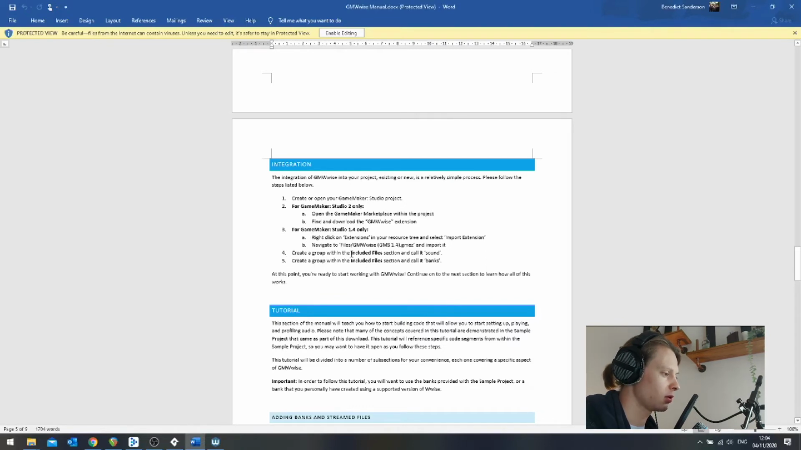Step 4, create a group within the included files section called sound. And then step 5, unfortunately, this threw me off for a while. It makes it look like you want to have banks and sound as two separate folders within included files. That's not the case. You want included files to contain sound and then sound to contain banks.